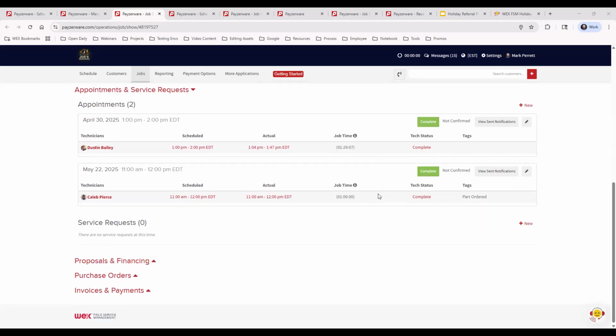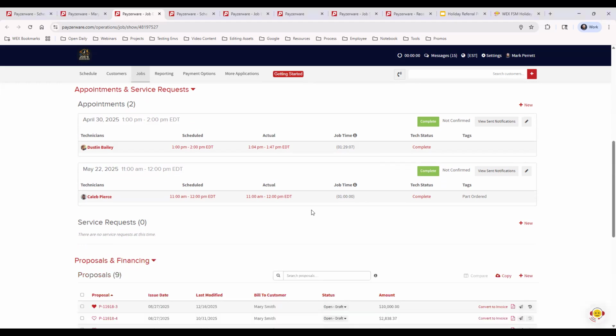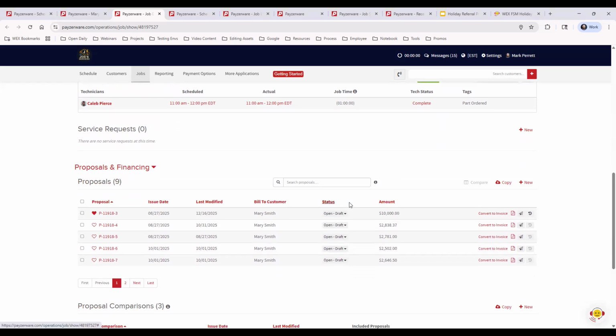Okay. Next, we have proposals and financing. If you're going to create a proposal, whether you create those here from the office or out in the field with the mobile app, you can create a new proposal, which will create a proposal from scratch with really nothing on it. Or you can copy from existing. And the copy feature does come in handy when you do the same types of jobs over and over again.